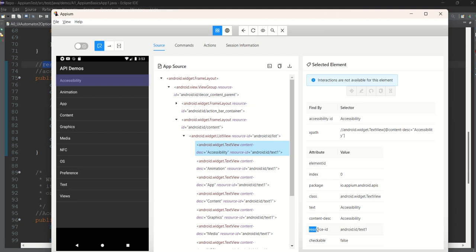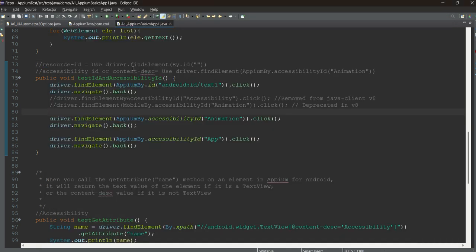So whenever you want to use this particular locator, resource id, always use driver.find element by id. This is the Selenium id. Always use id. So this is our real ID. Resource ID is ID, one-to-one mapping.